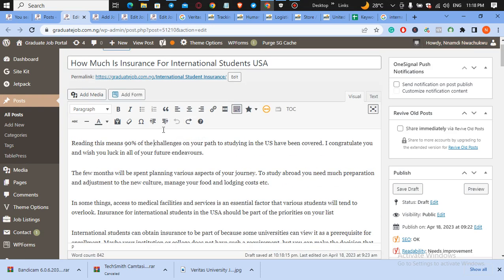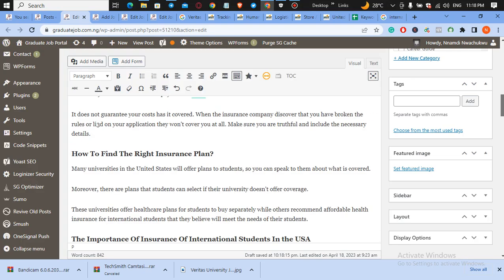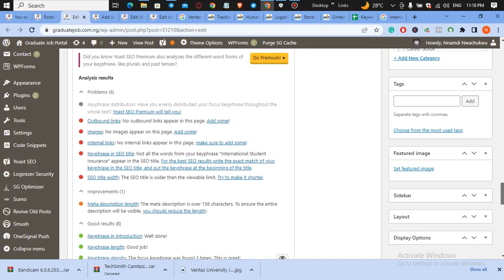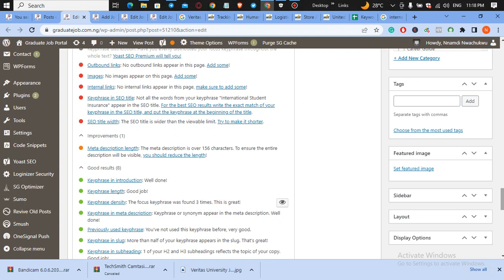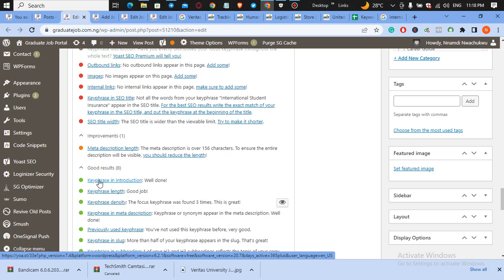Let me do Control Y. Okay, "will be covered" here. See, it has come up. Look at it: key phrase in introduction, it is there. That means we are killing it.